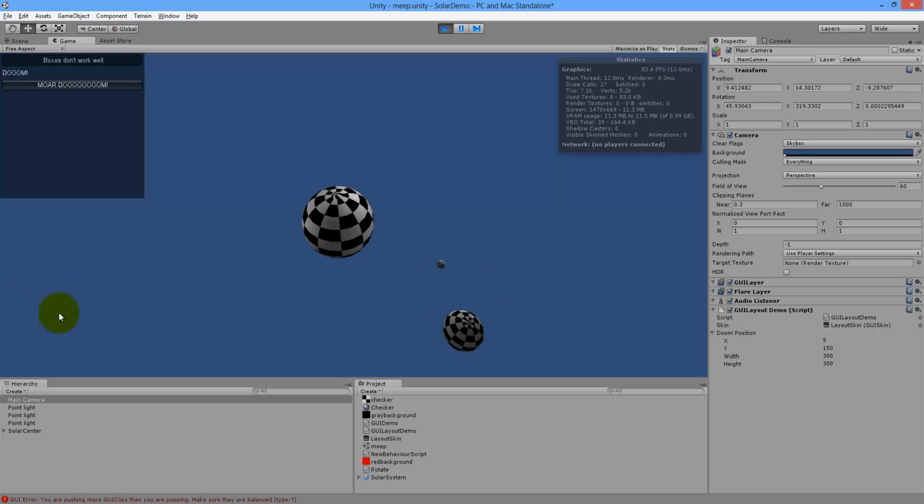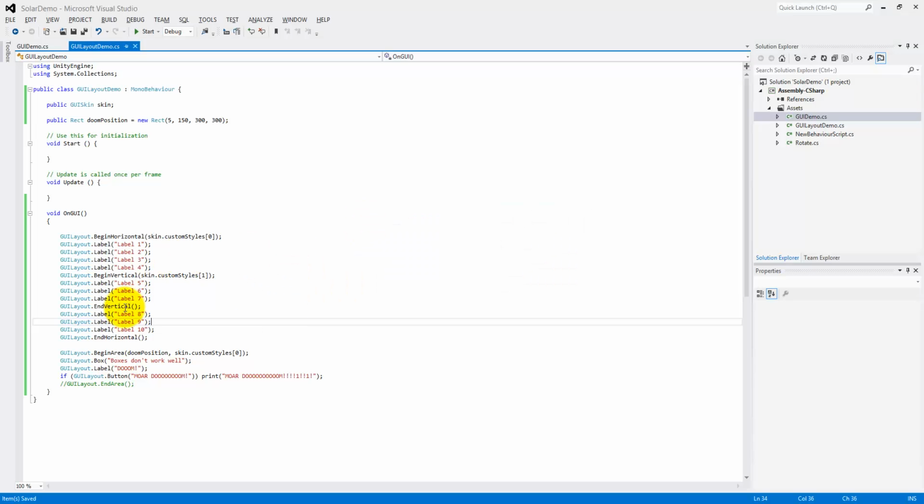Notice that since I left off the end there, that box isn't showing, and I'm getting an error here. I am pushing more GUI clips than you are popping. Make sure they are balanced. So in other words, it's warning me. It's like, hey, you forgot an end here.